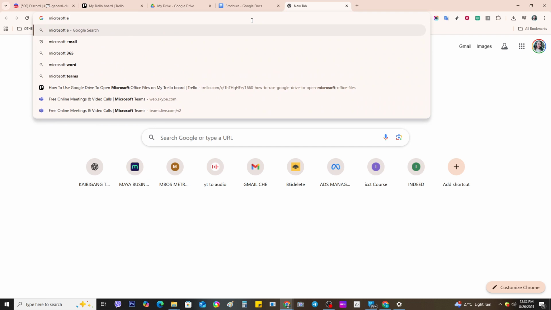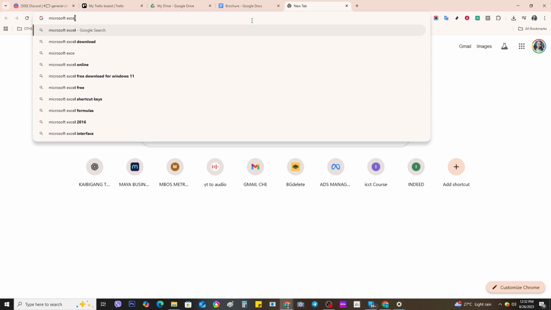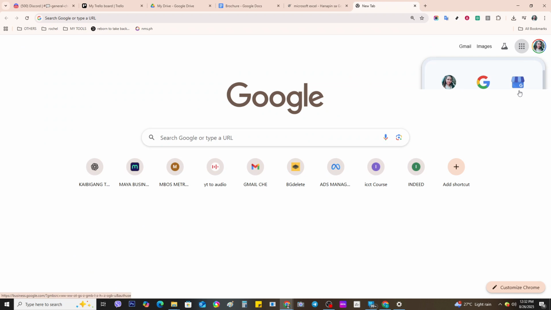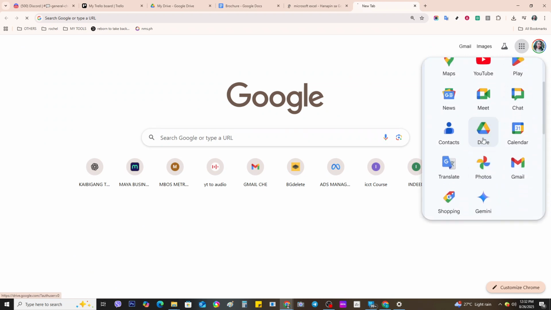First things first, we start by opening Google Drive. You'll want to navigate to your web browser and head over to drive.google.com. If you aren't already signed in, you'll need to log in using your Google account details. This ensures you have access to your cloud storage for the next steps.